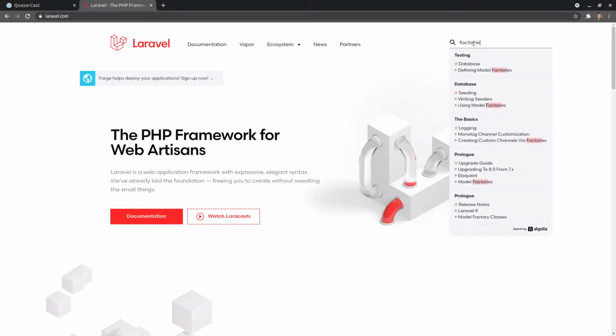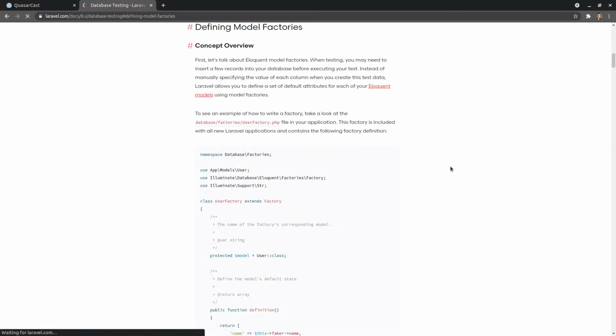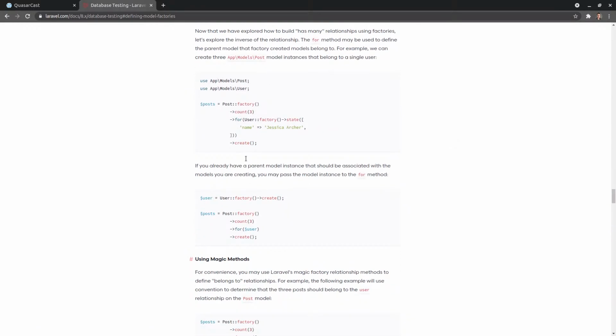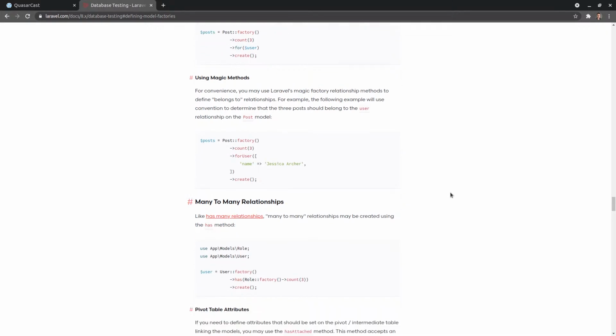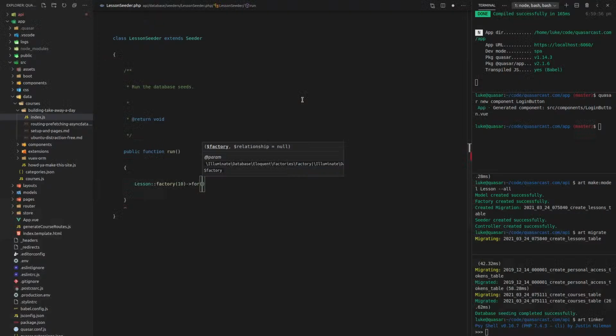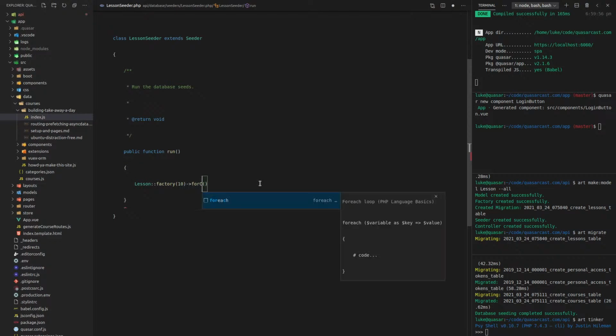No, that didn't work. Factories, database, yeah, model factories. And then it was like for. Yeah, but there's an even more fluent API. Yeah, then we can say like for user and then send in any data we want for that. So what I can actually do is say for, what is it? A lesson has many, for a course.